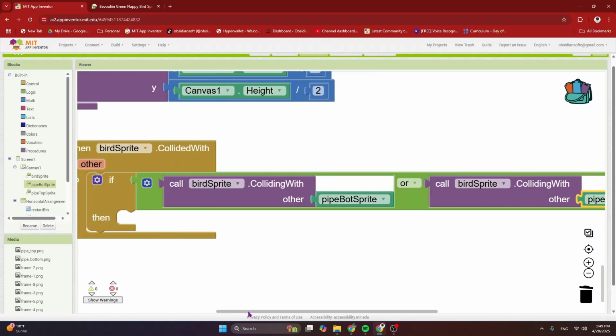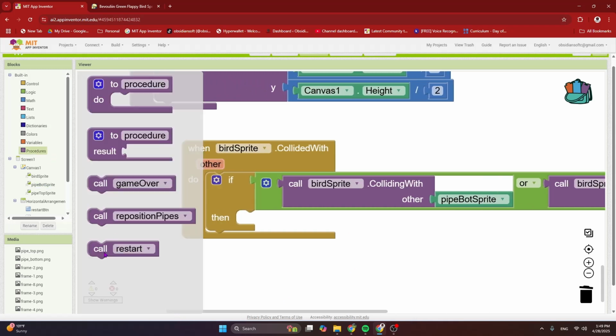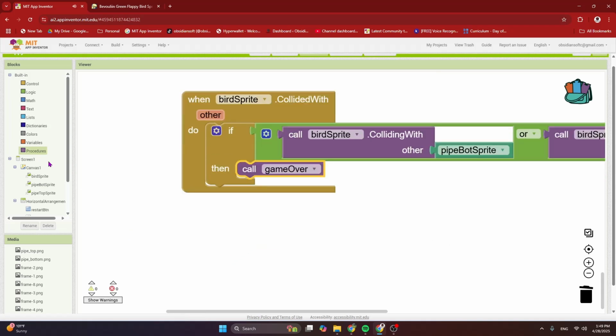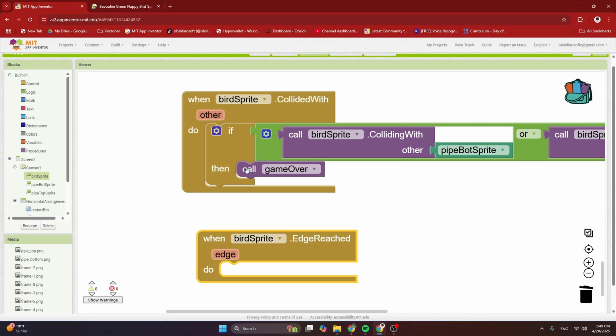And then if any of this is true, that is, it's either colliding with pipe bottom sprite or the pipe top sprite, I am going to call my procedure game over. And the other situation is that our bird hits the edges. So bird sprite, edge reached, right click, duplicate, game over.